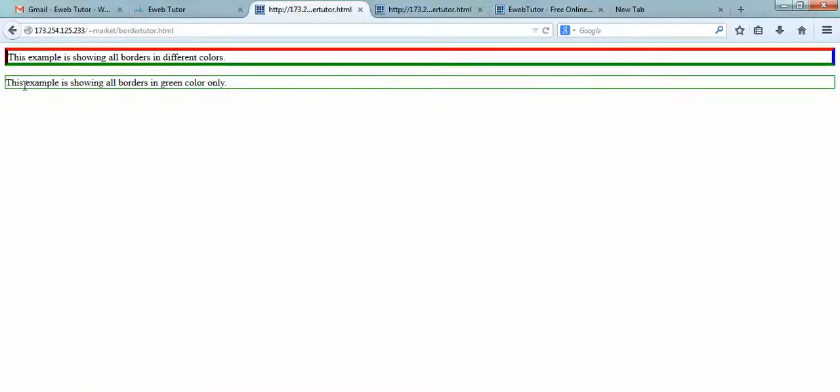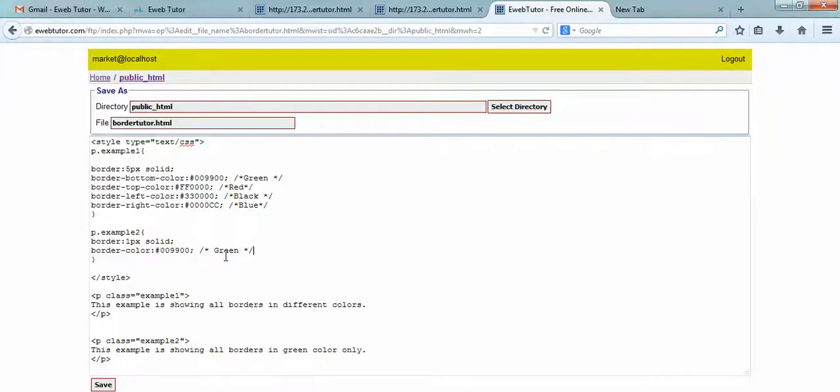That's why you see they have a border color of what? Of green, irrespective of their direction, whether it's their bottom, top, left or right. They have the same color, green. So let me change the color. Instead of green, let me just use brown. Let me now give it a border thickness of 10. Let's save this.